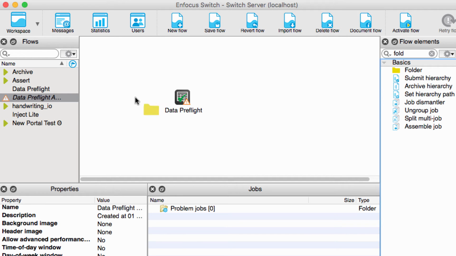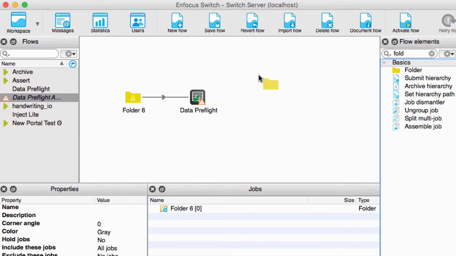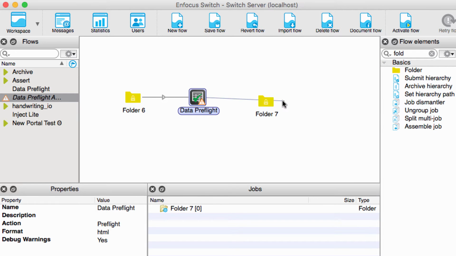And so we can make an example of this. We'll take a folder, and the way this works is you just route a job into it, and the output will be a preflight.